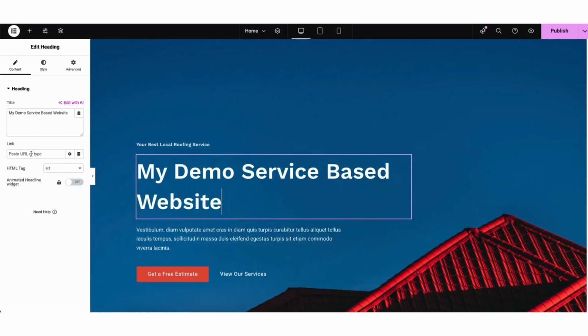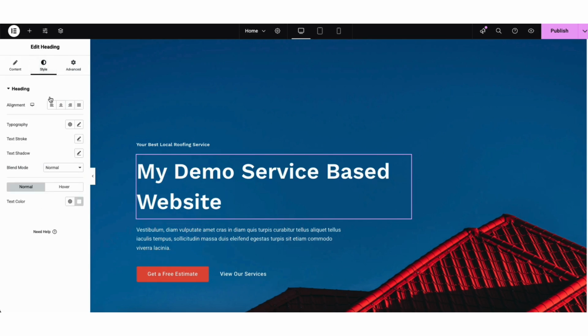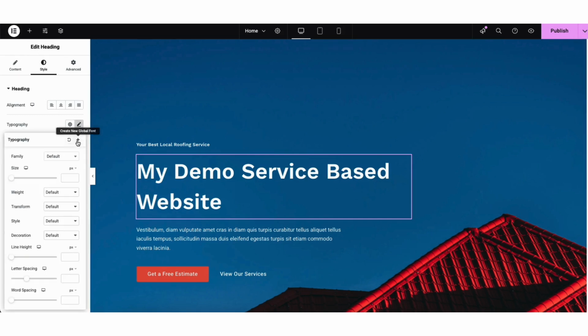You'll see you can link the text out to a page if you want. The heading type, if you click Style, you can change the alignment of the text. If you click the pencil icon next to Typography, where you see Family, from the drop-down, you can select a font to use. You can change the size of the text.